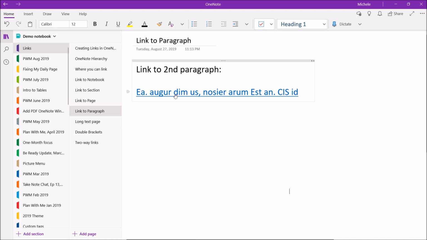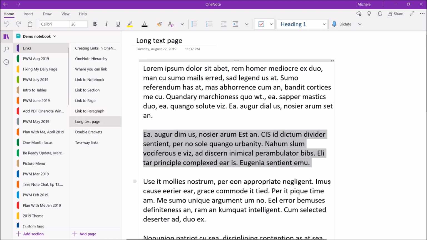And when I click that, you'll see that it not only takes me to the page that contains that paragraph, it takes me to the paragraph and highlights it for me. So that's really handy, again, if you have a really long page with a lot of text on it.